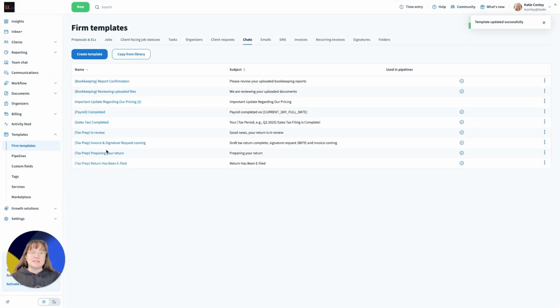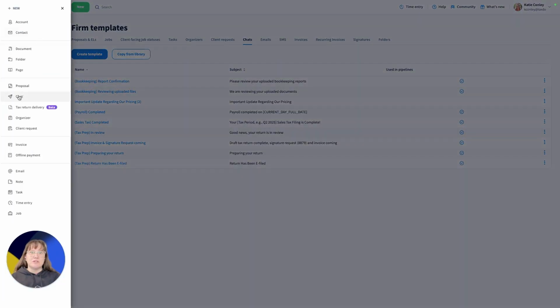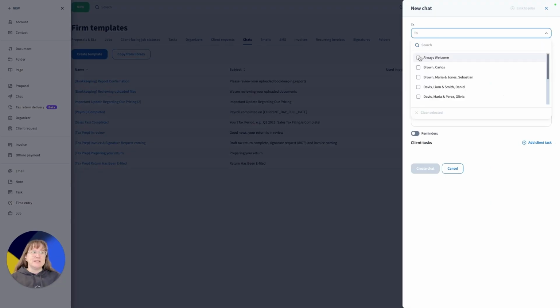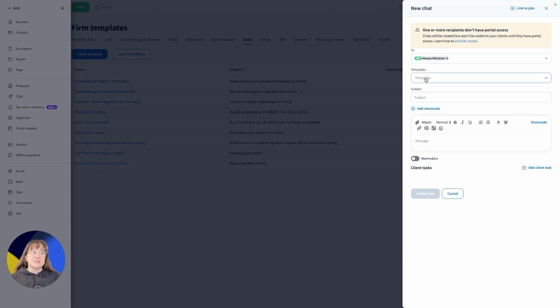Then normally this template is going to be part of your pipeline, but to send it as a one-time message, you can go and click New, Chat. Click the client you need to send it to. Then go ahead and select the correct template. And then you're going to see your subject and the content of the message. You're able to add reminders at this point if you did not add reminders as part of the template. And then click Create Chat.